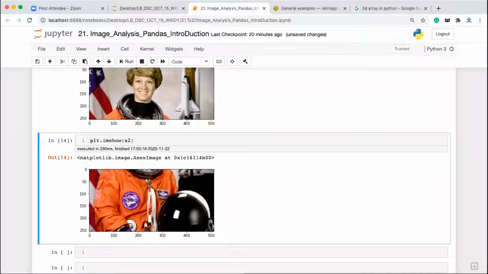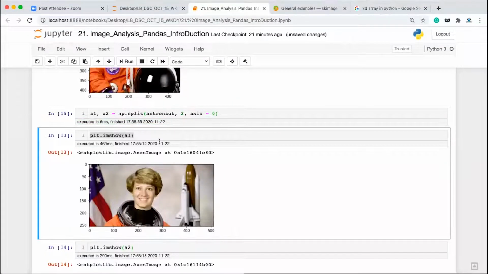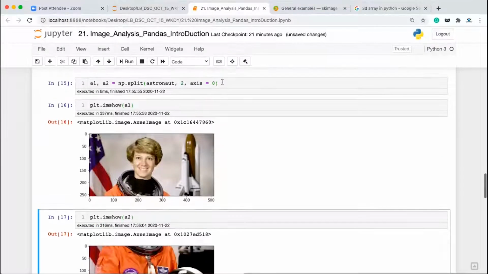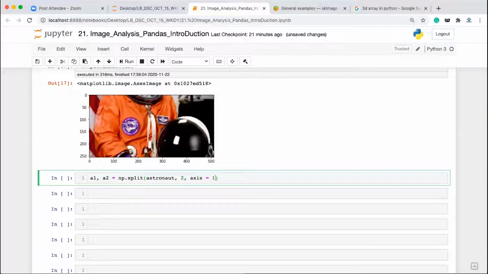Now next we will be splitting this image along an axis. So here, if I make axis equal to 0 and run this, you'll see that by default this is splitting the image horizontally. And if I want to split this image vertically, then what I have to do is just set the axis attribute as 1. Okay, and this one I'll make as B1 and this one as B2.